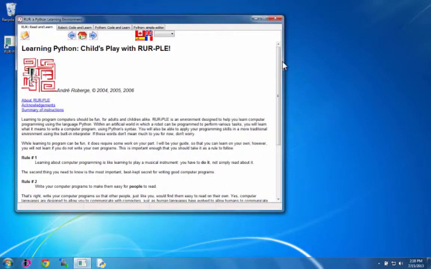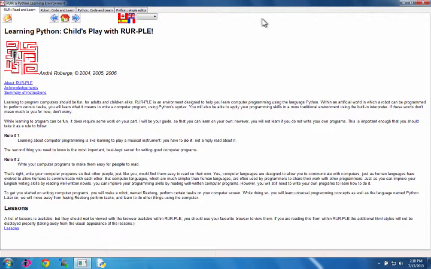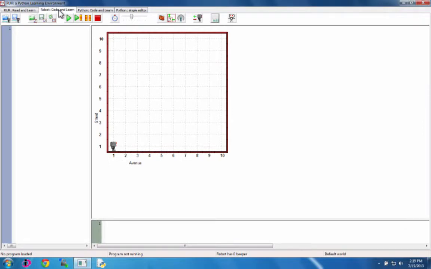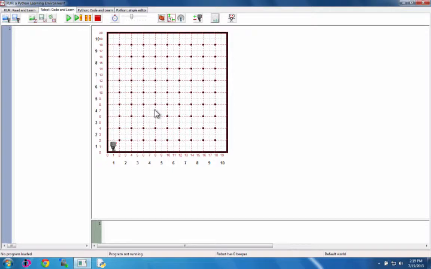And let's make this bigger so that we can see it. And we're going to go to the Code and Learn section here. And what I want to do is I want to make a figure 8 racetrack for RURPLE to run around. So I'm going to click here on the wall and let's create a little figure 8 for him to run around. So I'm going to create a little box here, another box here, and then let's put a big box here.